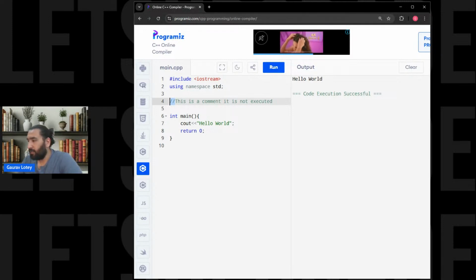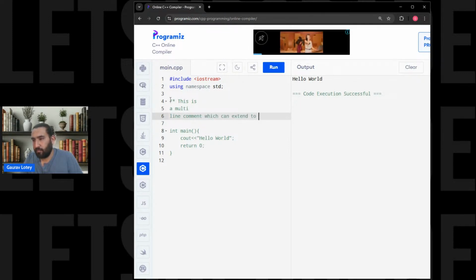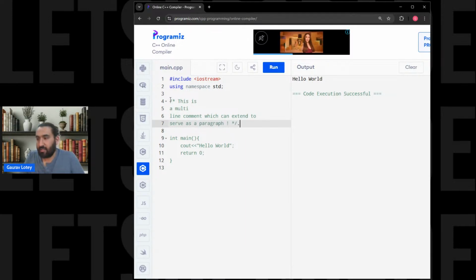Now again, suppose we have to write a long paragraph, something more than one line. In order to do that, we can use a forward slash and asterisk, and you will see this is a multi-line comment, okay, which can extend to serve as a paragraph. In order to end it, again, we will go with an asterisk and a slash. Now, if we run it, we are good to go.